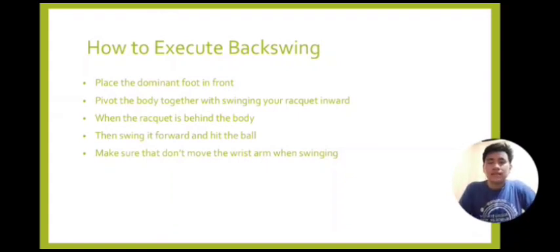Then next is executing the backswing. For the backswing, place the dominant foot in front, meaning if you are right-handed, then your right foot is in front. If you are left-handed, your left foot is in front. You will just switch your feet.